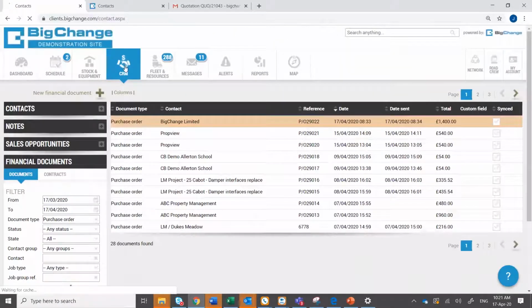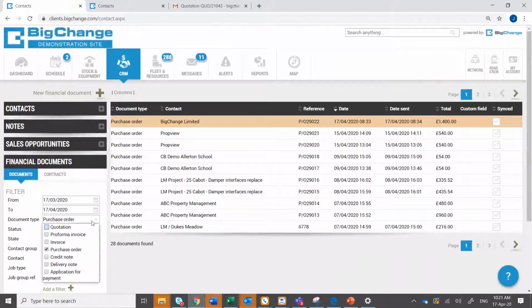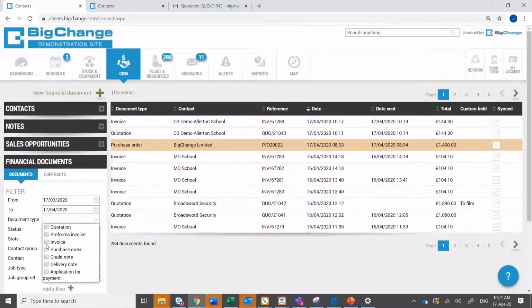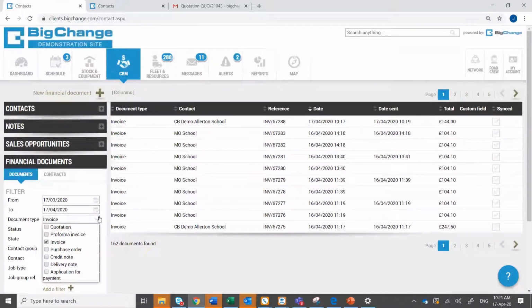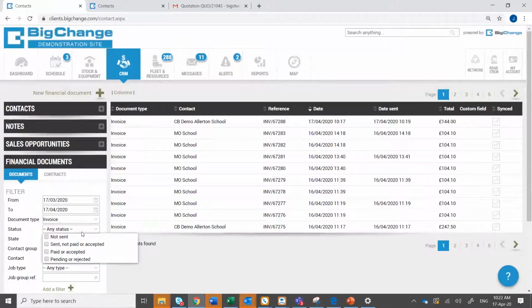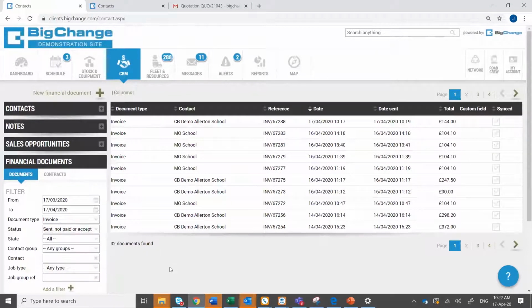just to walk through, I'm in CRM. I look at financial documents. I'm going to change the document type to invoice. I'm then going to look at the status as sent, but not paid. And here you go, top of the list, we can see this invoice that I sent today.